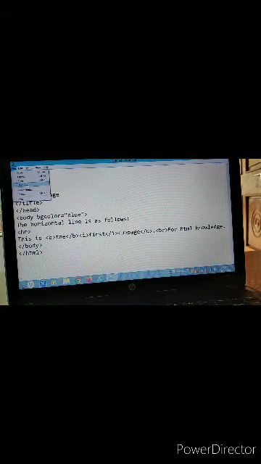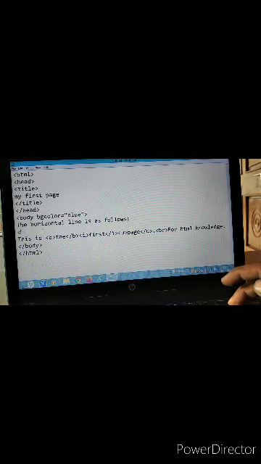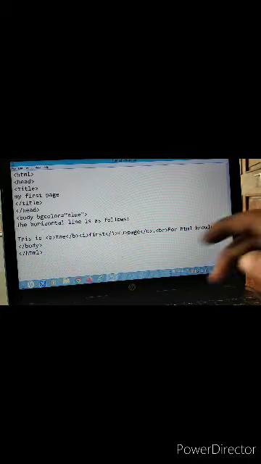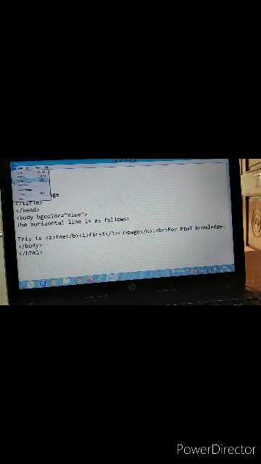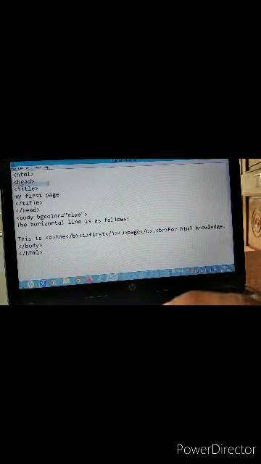For that, I am removing the HR tag. We will add the HR tag later. I am just pressing the backspace key for deleting the HR tag. Just save the file with the file menu, Save As, because we are creating the page for the first time. So click on Save As.